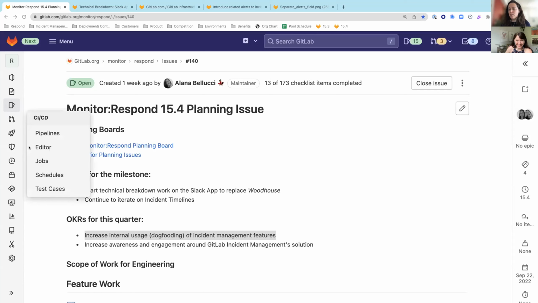Great. I'm so excited about some of the stuff that is in here, and I'm excited for the team to start looking at and building the Slack app.